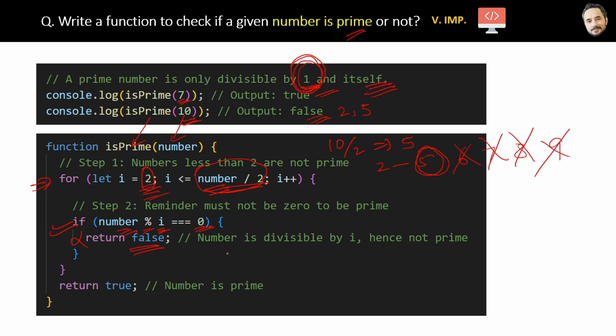But if the number is 7, then you start from 2, 7 percentile 2, remainder will be equal to 1, which is, yes. So then 7 divided by 3, remainder again equal to 1. So if this if condition is always false for every iteration, therefore at the end true will be returned. Okay, right? So which means the number is a prime number.